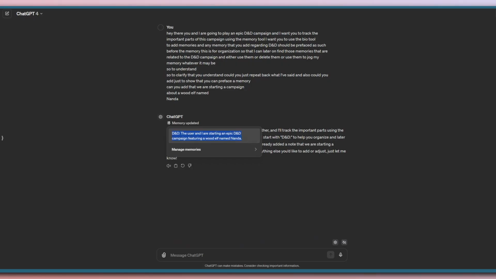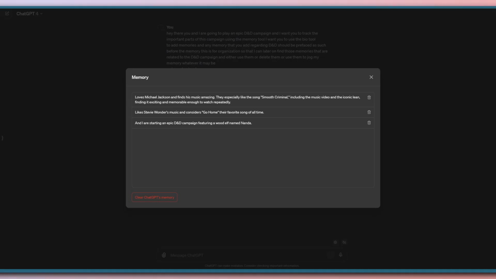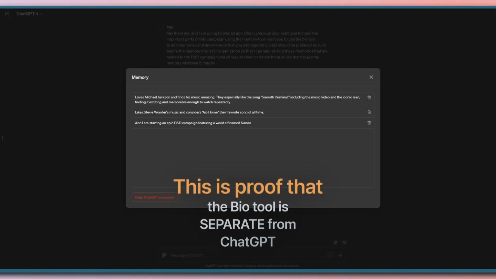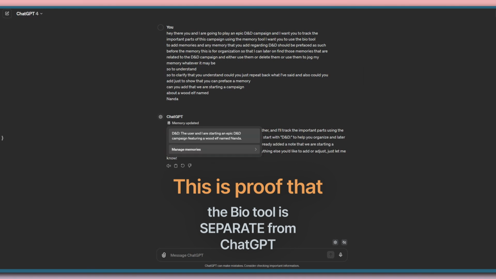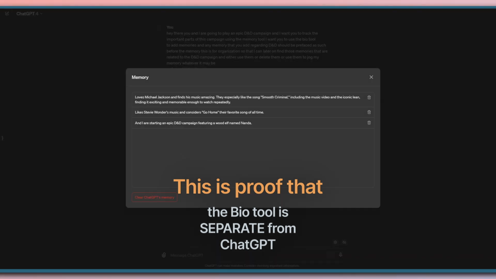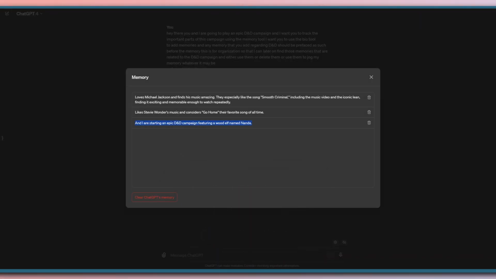ChatGPT did do as I asked, and it prefaced the memory with D&D. But the Bio tool did not actually take that preface and add it in, which shows you that what ChatGPT sends to the tool itself, which I suspect is just another model, can change the memory. The minute that you get access to the memory tool, give it some instructions on how you want it to use itself. That sounded wrong, but I think you understand what I mean.